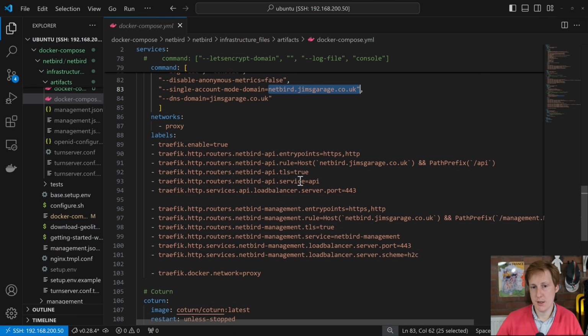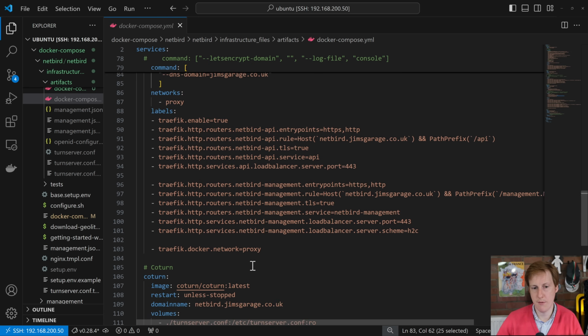In the proxy labels, it's actually setting up two entry points. So it's got the Netbird API and then the Netbird management. Both of those are going to be running on HTTPS, and they both run on port 443, again with that server scheme of H2C that's required for the management interface. Again, there's a couple of path prefixes on both of those, so you don't have to put the trailing slashes in, and both sit on the proxy network, so nothing too exotic there.